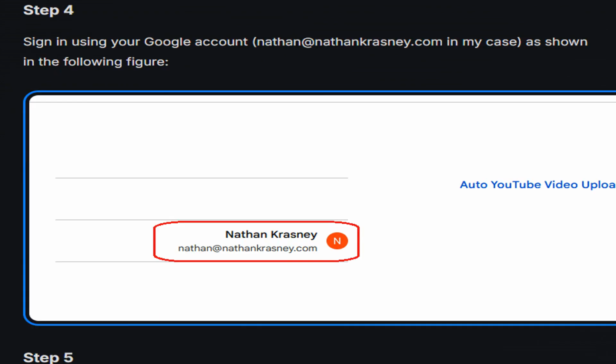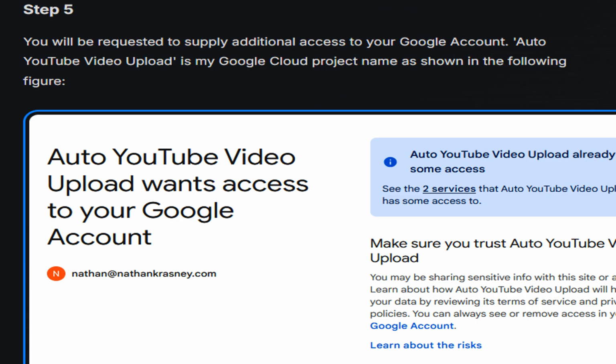The text instructs users to sign in with their Google account, using the example email nathan@nathankrasny.com, and references an accompanying image for guidance. The blog post then discusses a request for additional access to a Google account related to a project named OAuth2 Video Upload. An accompanying image illustrates this request for access.